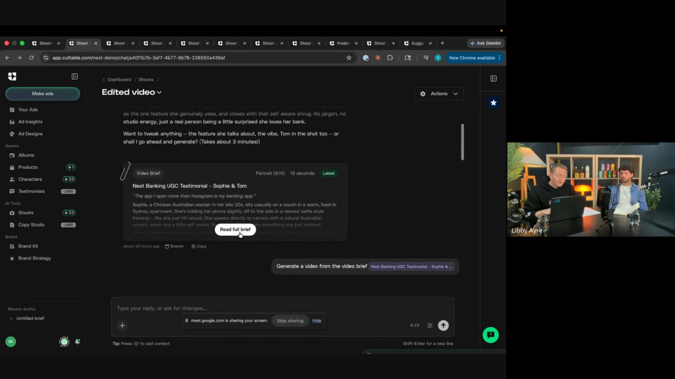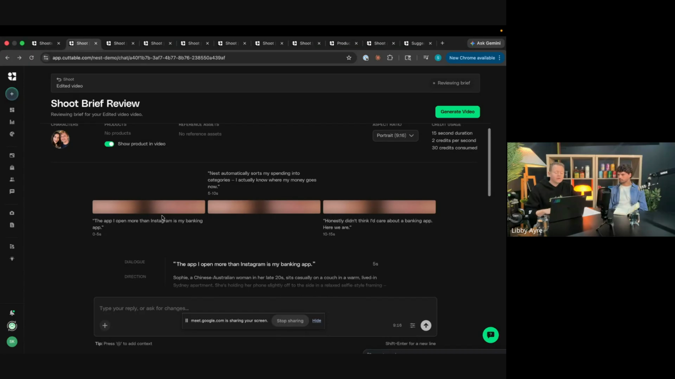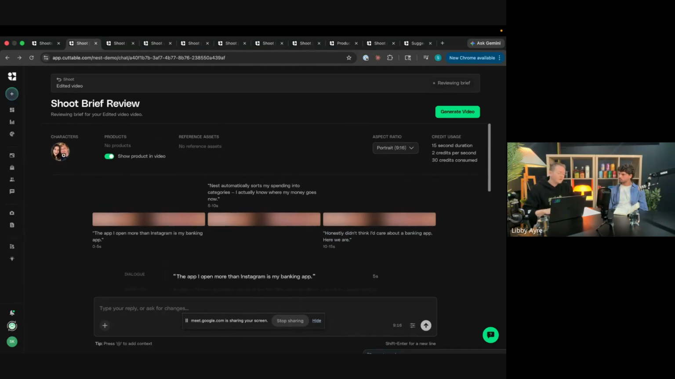Nice. So if we hit read full brief, this opens full screen. And this here in the center is like a timeline of what is going to happen in the video. So you can see the dialogue. For the first 5 seconds: the app I open more than Instagram is my banking app. Nest automatically sorts my spending into categories. And honestly, I didn't think I'd care about a banking app. You can see the characters in the brief.